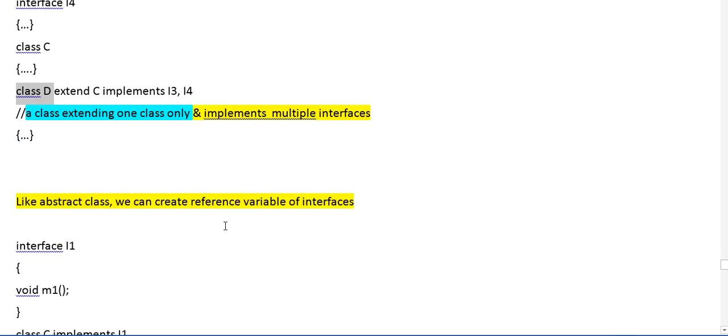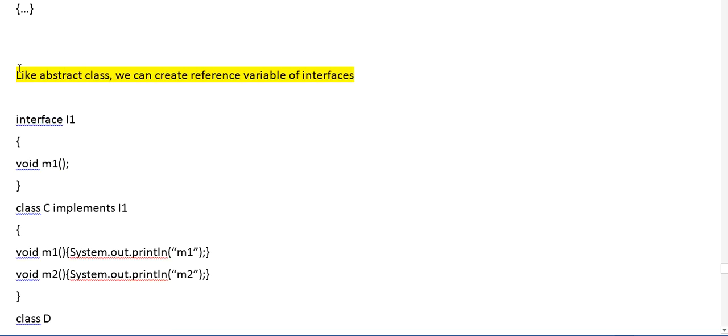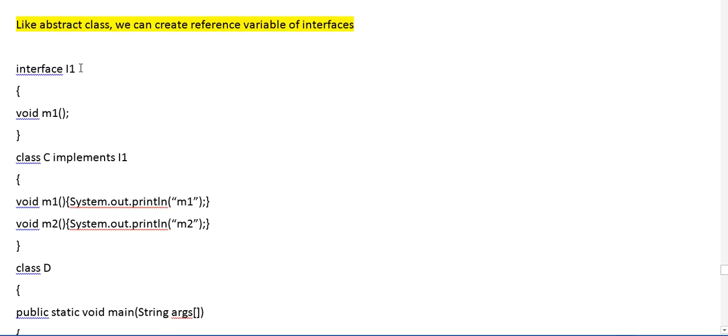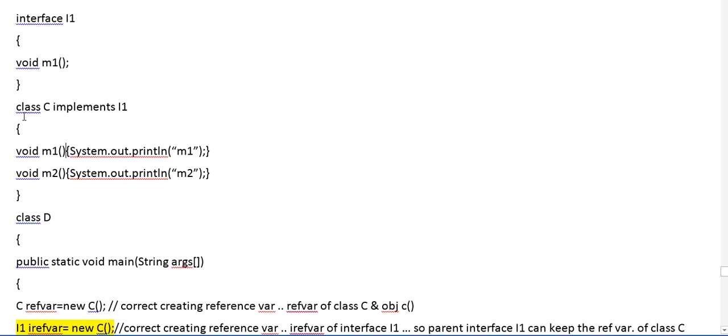So like abstract class, we can create the reference variable of interfaces also. And this is another concept of interface. Like we are having one interface I1. Here we are having a method called M1, which is declared only here and not defined, as it is an interface. And then we are having a class C which implements I1. Then we are having a method M1 which we have defined here. As it has implemented I1, the method M1 of I1 is defined here.